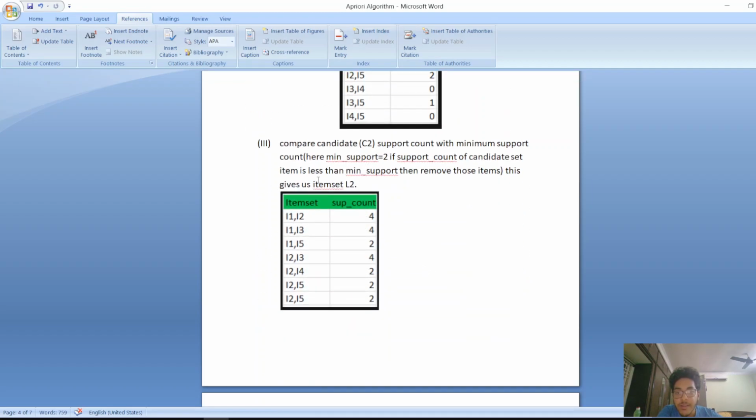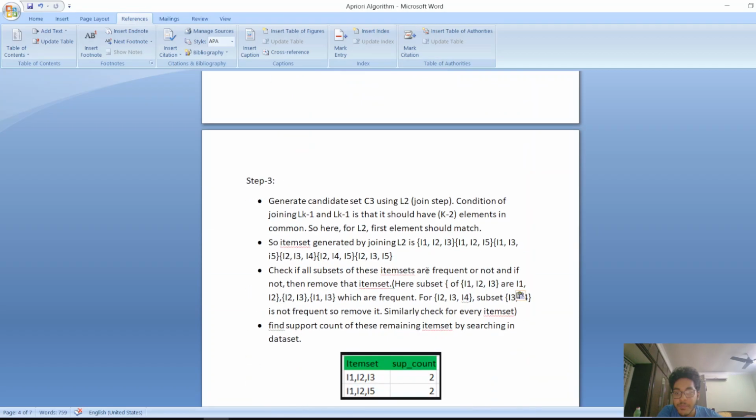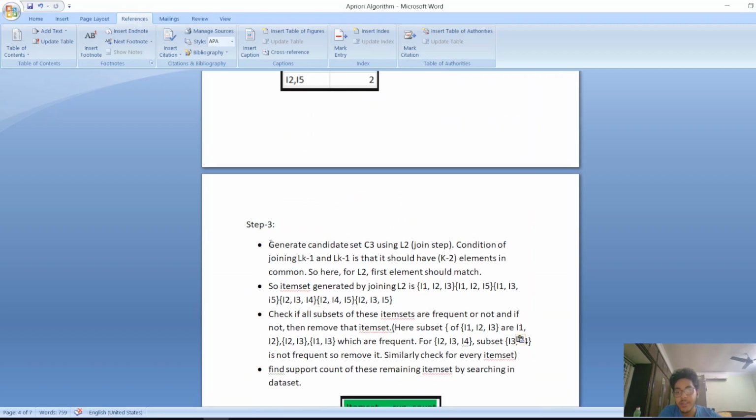So finally we get the item set L2, which consists of I1 I2, I3 I5, I1 I3, I1 I5, and so on. After that, we generate candidate set C3, which should consist of 3 items in one single set. So we'll consider the item sets generated by joining L2: I1 I2 I3, I1 I2 I5, I1 I2 I3 I5, I1 I2 I3 I4, I2 I4 I5, I2 I3 I5.